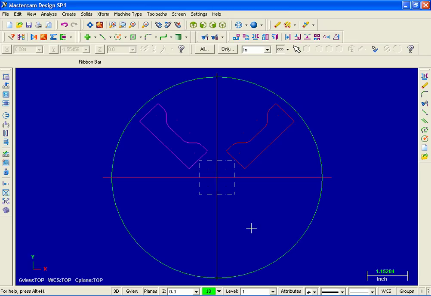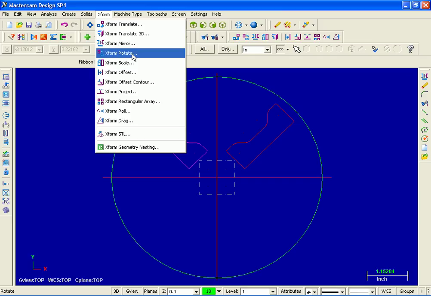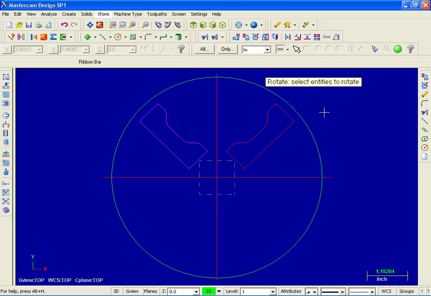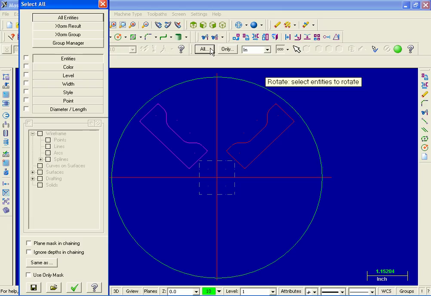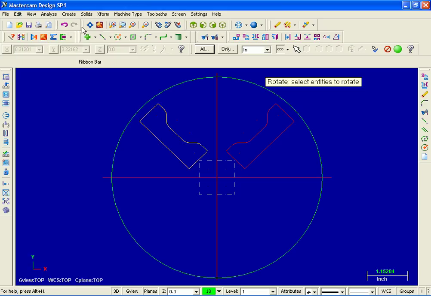What we're going to do now is create the pockets at the bottom, step 14. What we're going to use this time is X-Form Rotate. So again, let's go up into X-Form and then pick Rotate. Now, select entities to rotate. What I'm going to do is select the All button, and then moving over to the very top, I'm going to select X-Form Result. And as you can see, this pocket is highlighted on the left, so everything looks great. Let's pick End Selection.